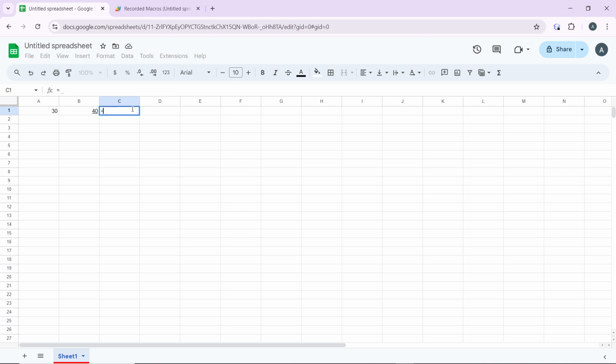So I'm going to use equals, and I'm using A1, and I'm going to use my asterisk now. Sorry, I'm looking for my asterisk. Okay, I found it. So asterisk, and I'm going to use B1 and enter. And you see that that has already been multiplied for me.